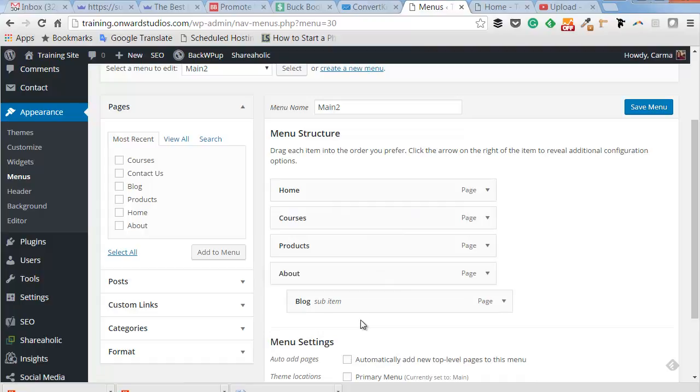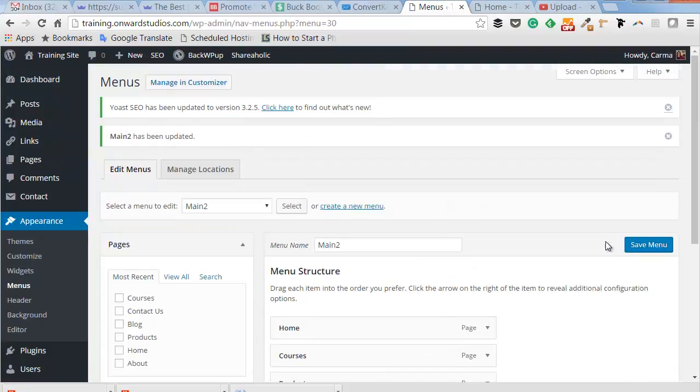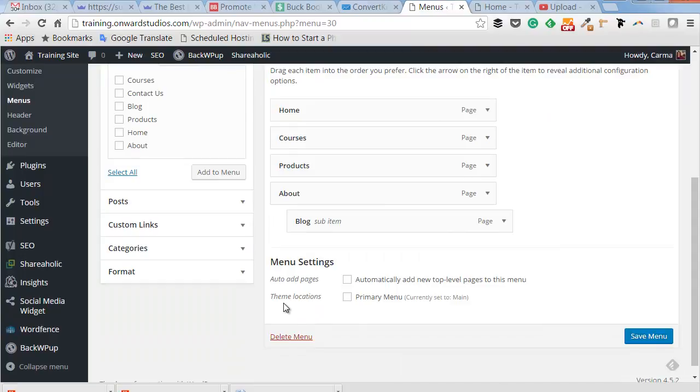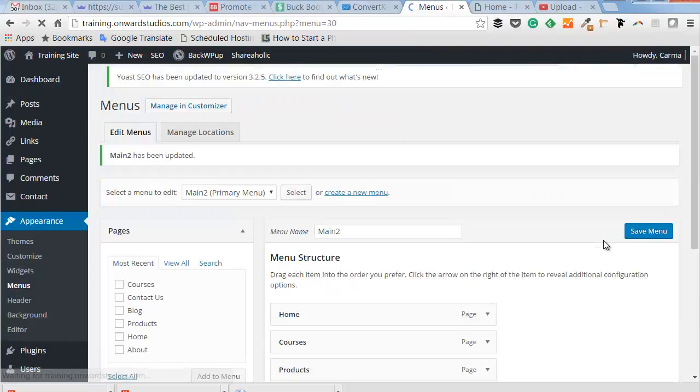All right, so I've created the menu. I'm going to click on Save Menu. And then to make this the menu that's being used, because I have several menus set up here at this point, I need to scroll down here, and where it says Theme Locations, I want to make this the primary menu, meaning this will be the menu that's being used. And you just click on Save Menu again to capture that most recent change.